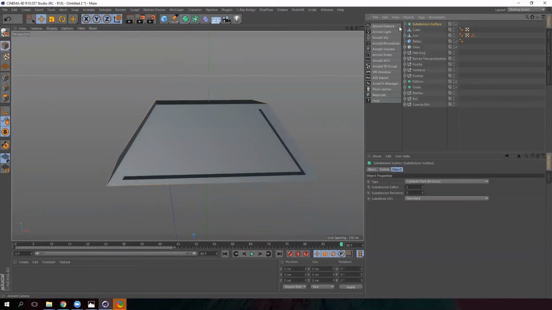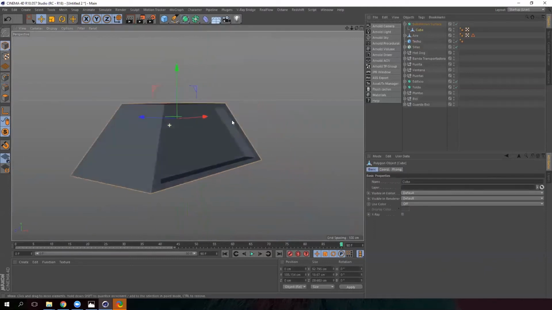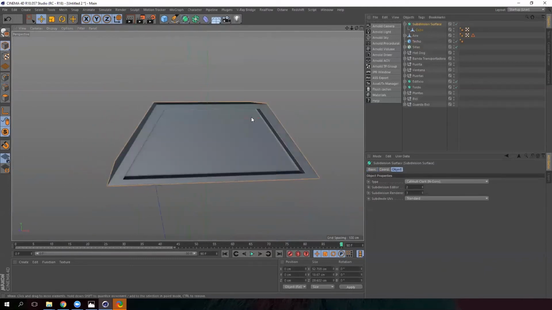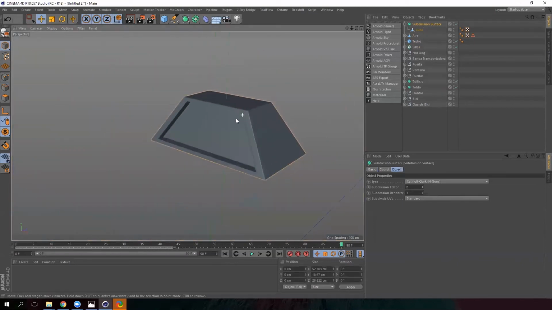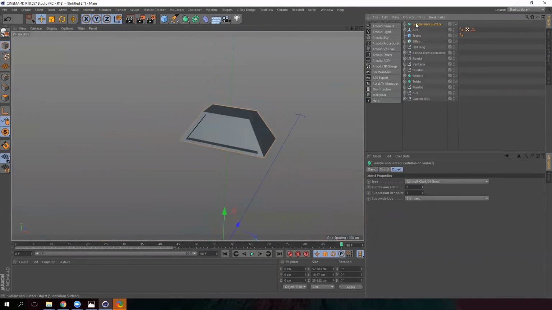Now we're going to create a subdivision surface and parent the cube to it. Look how good the edges look. Let's rename the subdivision surface to Skylight.